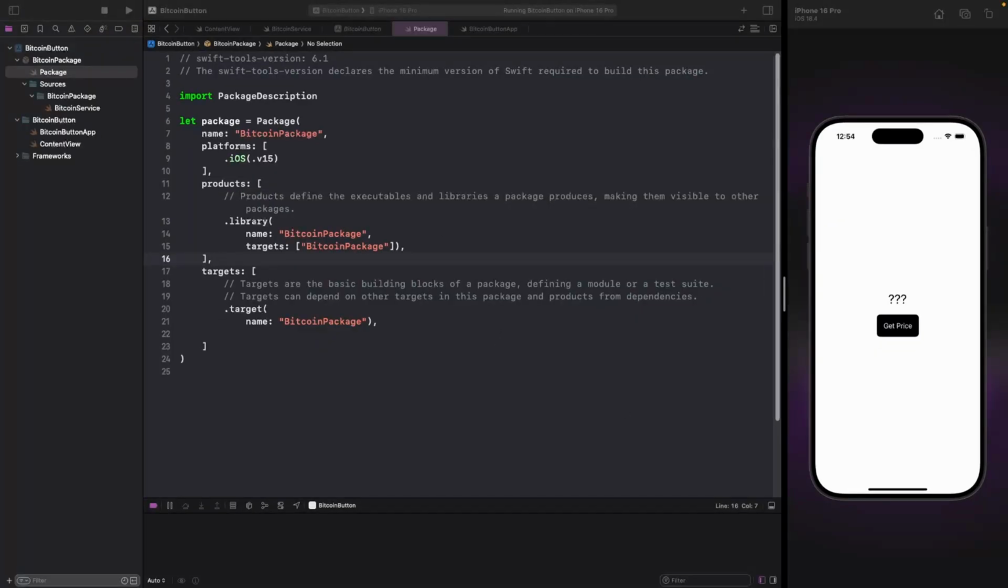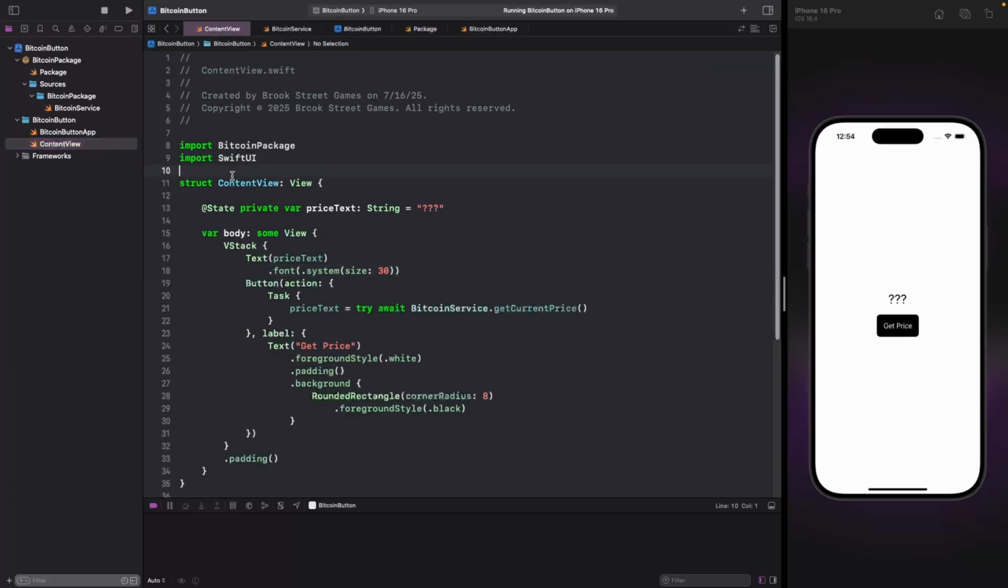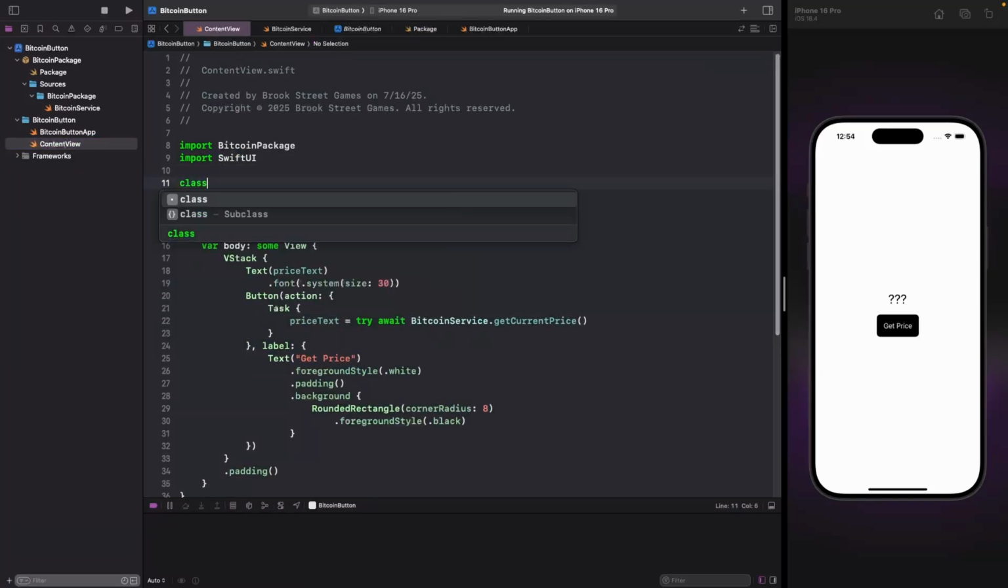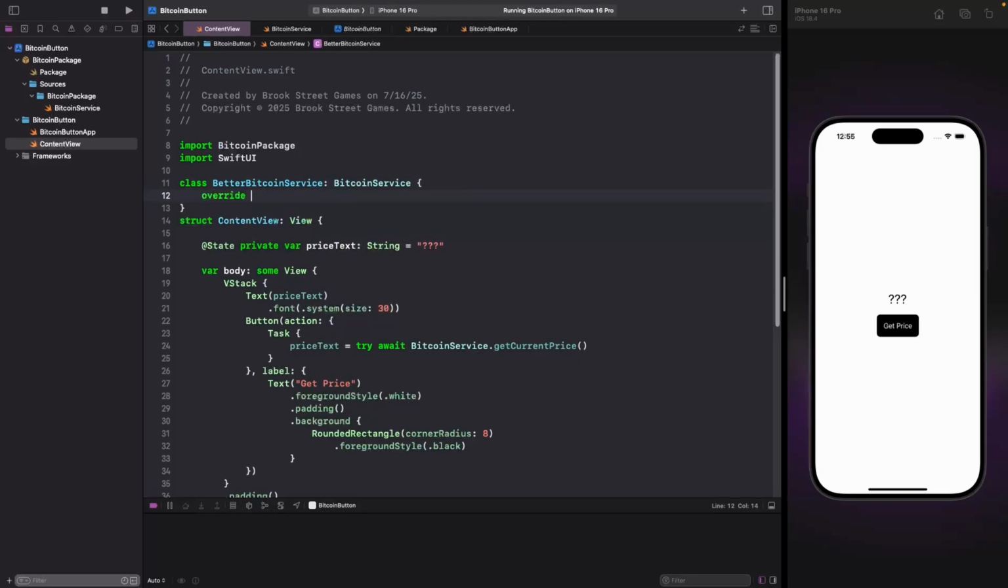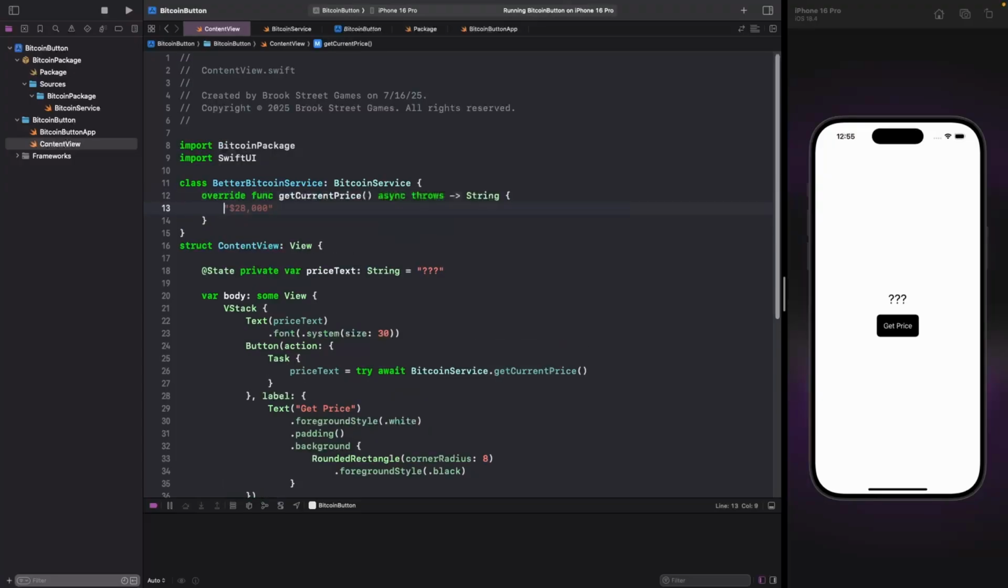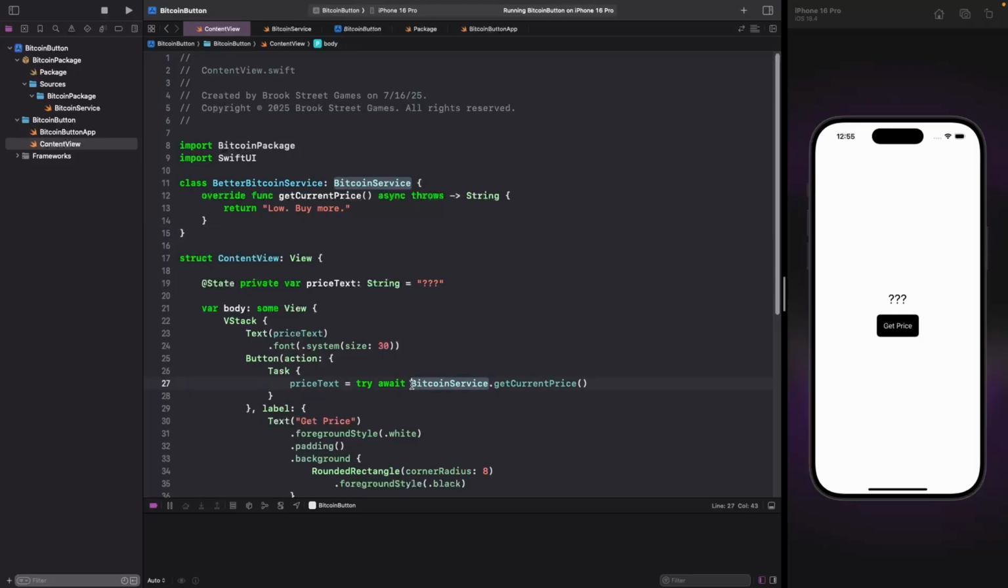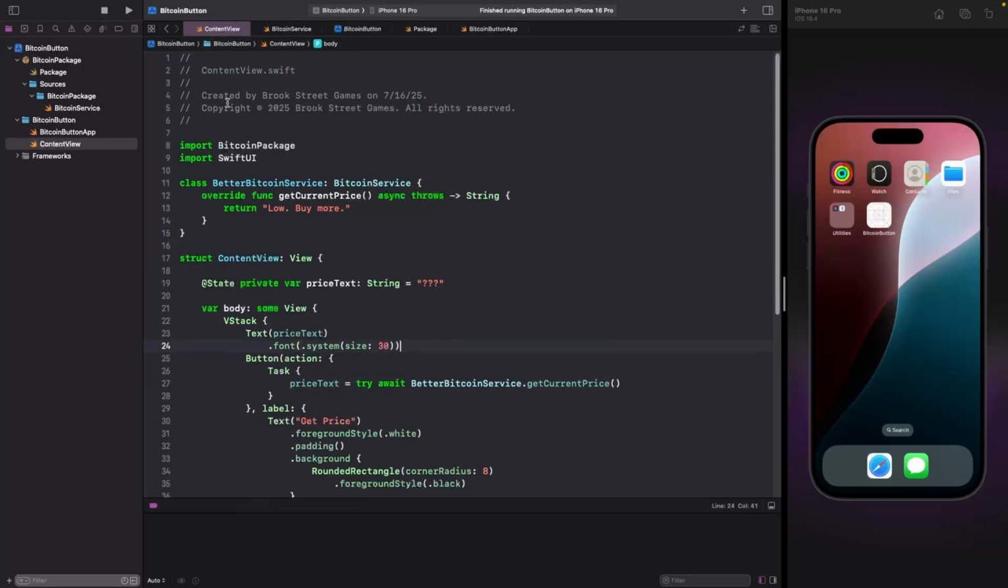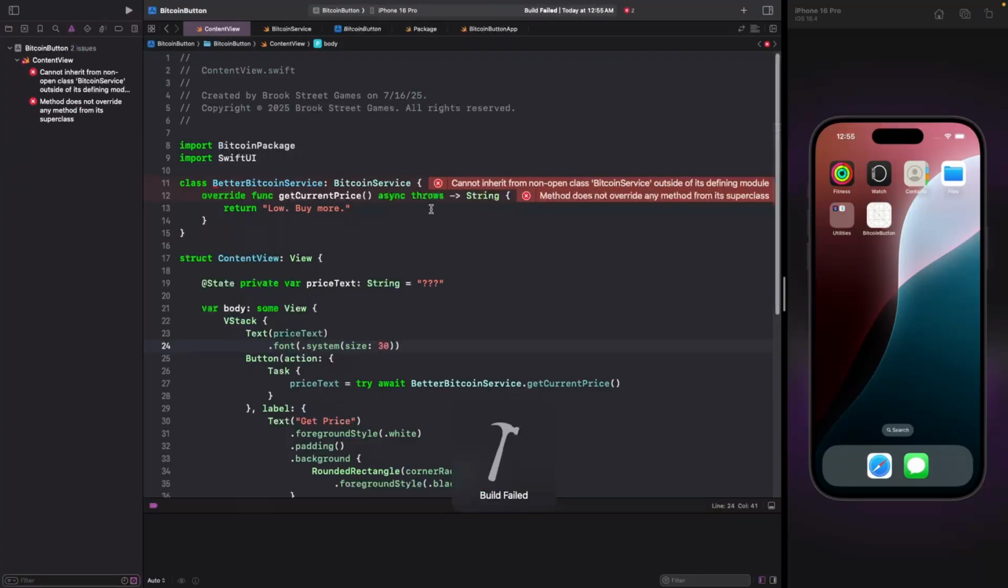We don't need it here, but there's one more access modifier that's less restrictive than public. If we wanted to subclass Bitcoin service, let's call it better Bitcoin service, inheriting from Bitcoin service. And let's override the functionality of get current price and just have it always return low by more. And then let's use our better Bitcoin service down here instead. If we run this, we get some errors, and the errors are pointing us at the non-open class Bitcoin service.